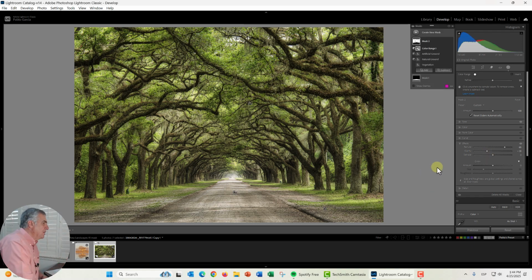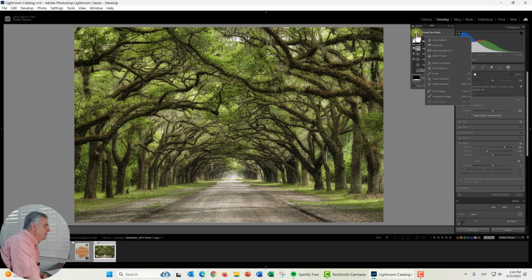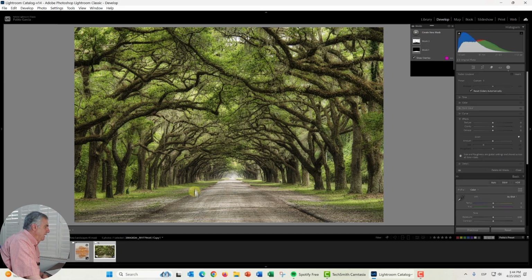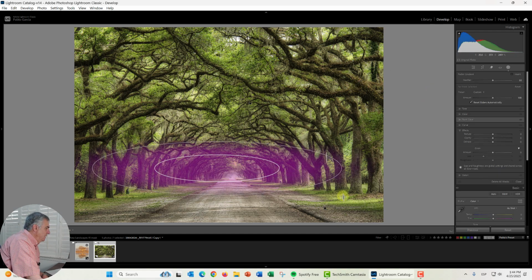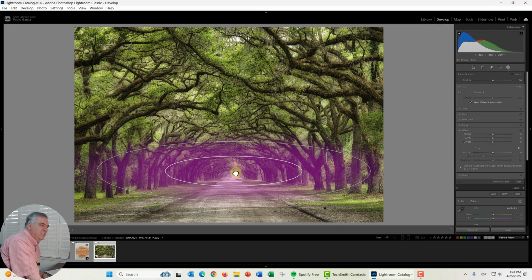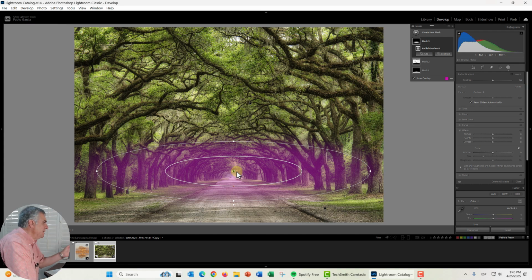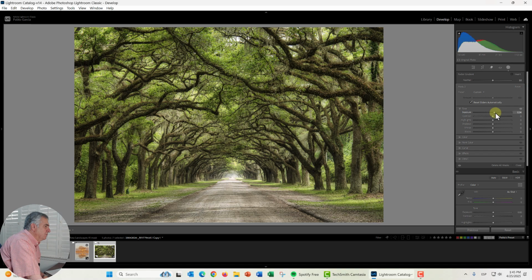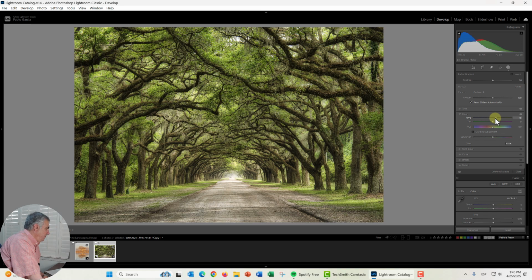Now I want to add a little depth. I'm going to use one of the traditional masks. I'm going to add a new mask with the radial gradient right on the center bottom. And I want to add transitions. Transitions are going to give us depth. So at the bottom, looking far into the image, I'm going to add a little exposure. And on color, I'm going to make it a little bit warmer.